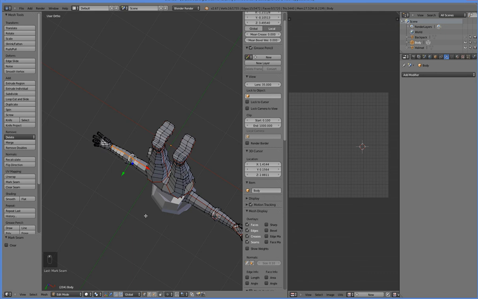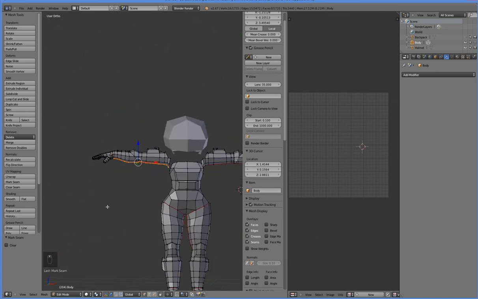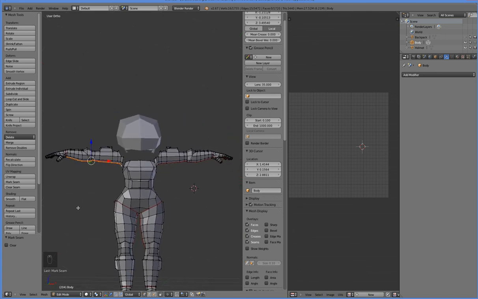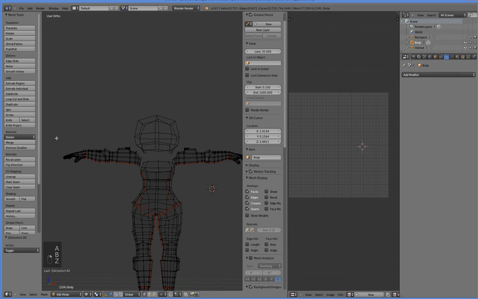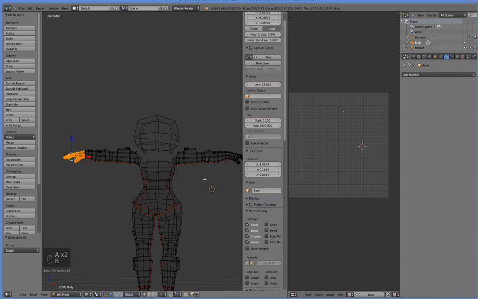Now, all of that work I did cutting apart the hand, I don't think it's actually going to matter, because I think that the Smart UV Project actually ignores what you've marked as a seam. We can test that out by grabbing each hand.